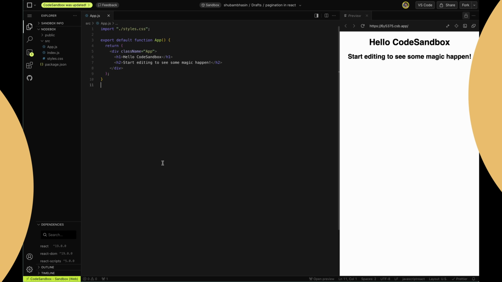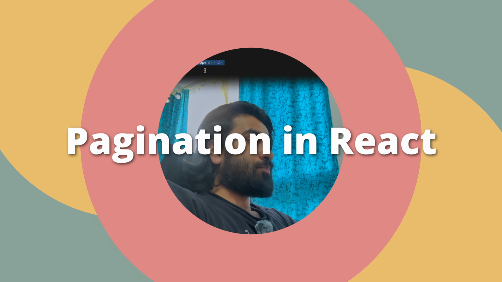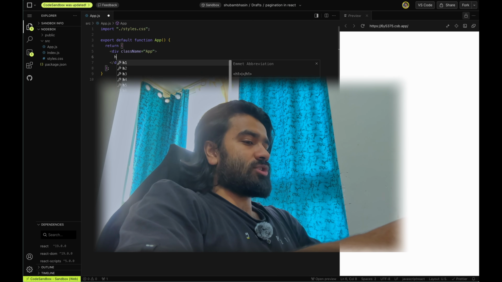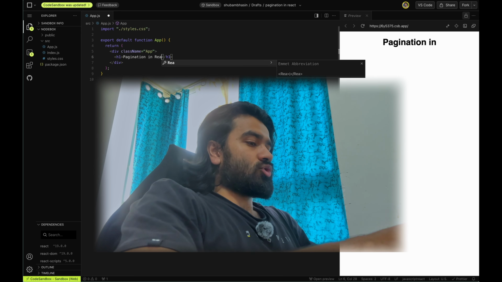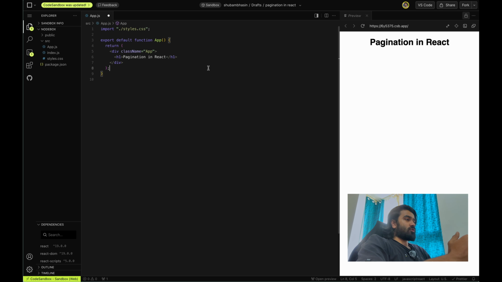Hey everyone, in this video we are going to learn how to add pagination in React. So I'll just change the heading to pagination in React. There are a couple of ways of doing this. We can build a custom pagination component which will take care of all of that. But the easiest way is to use an already built and optimized pagination component.